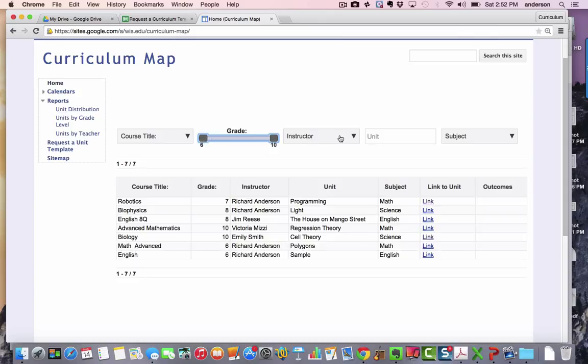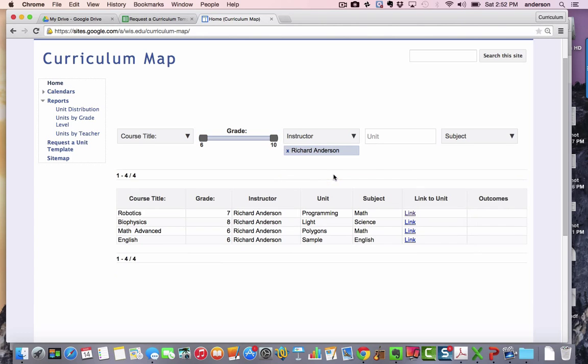If you are an instructor and you've submitted units and you want to go back and edit them, you can simply find your name here, and of course you've got your link to your units right here, and I'll get to that. It's a little bit interesting how this was constructed.